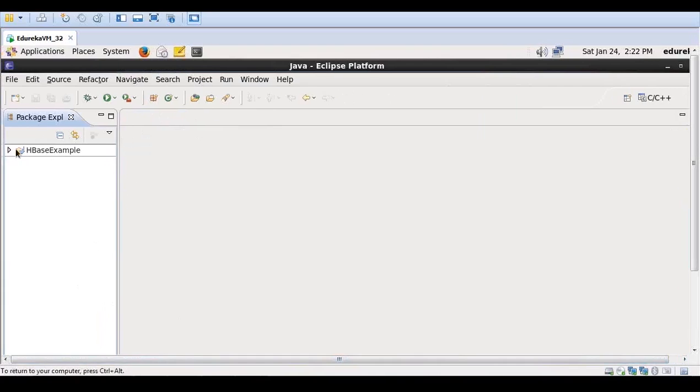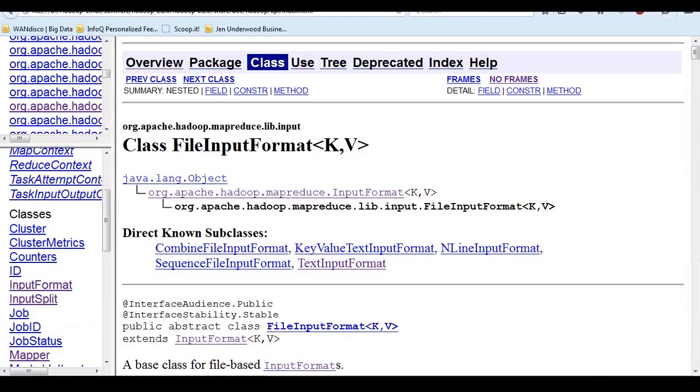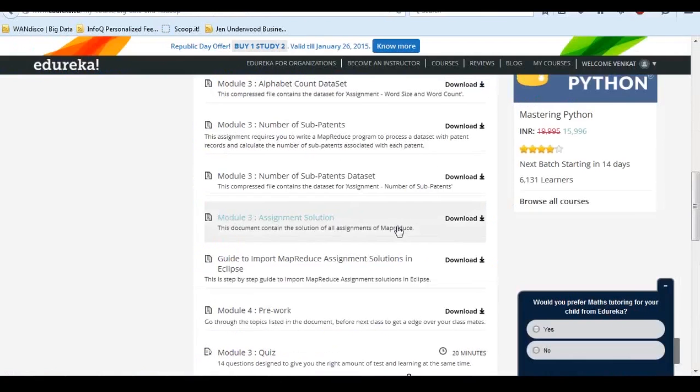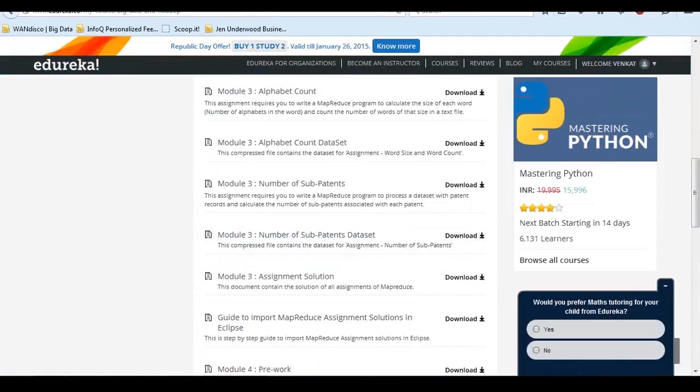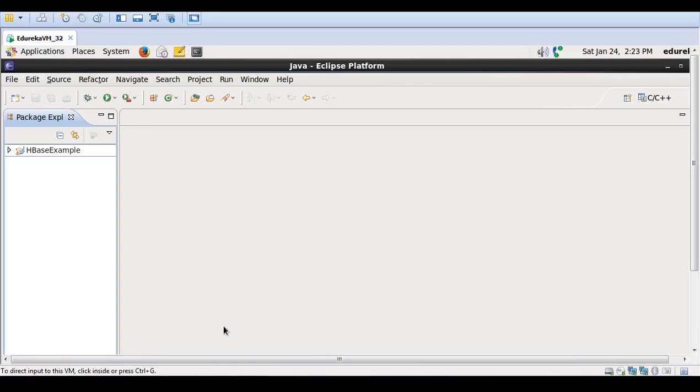Now we need to look at the word count example. Let me quickly go down to the LMS, and it is available for us. Just give me one sec, friends. It is there in my, I don't even have to open up Eclipse.